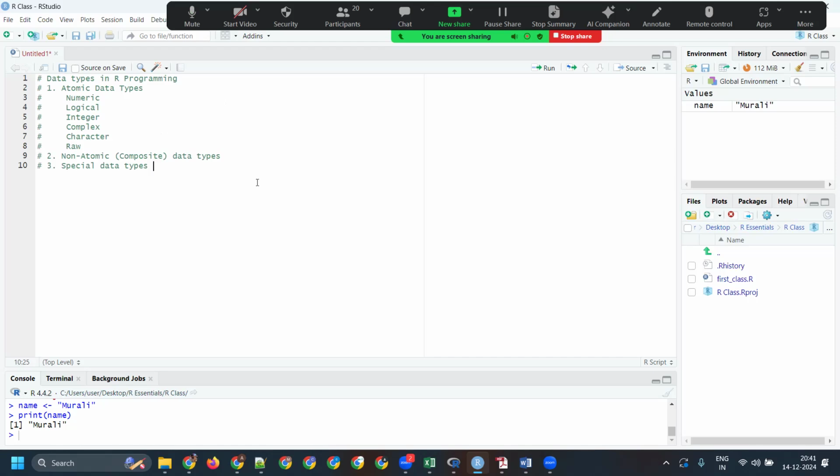So the broad categorization of data types is going to be 3. Number 1, atomic data types. Number 2, non-atomic or composite data types. Number 3, special data types. Today, our complete concentration is only going to be on the atomic data types. That too, for each one of them, we are going to understand what the numeric data type is.